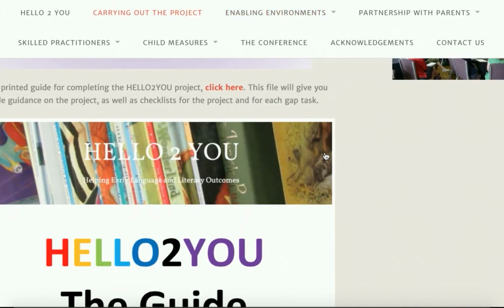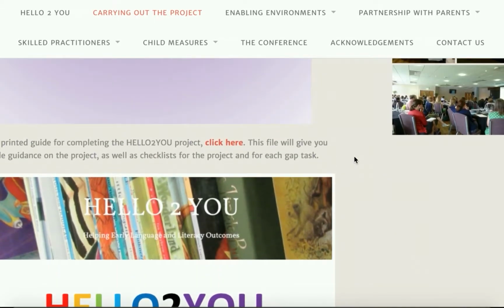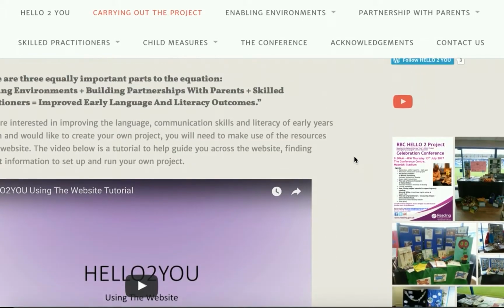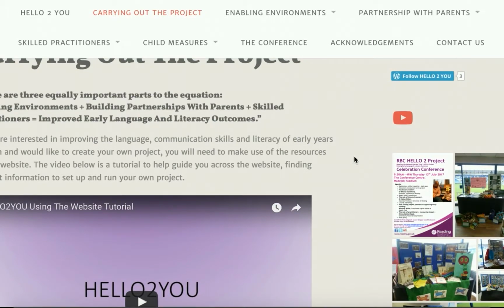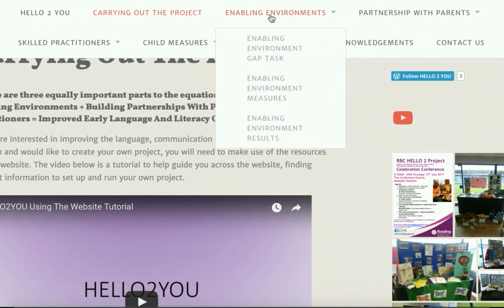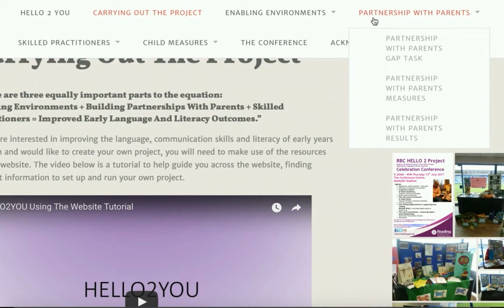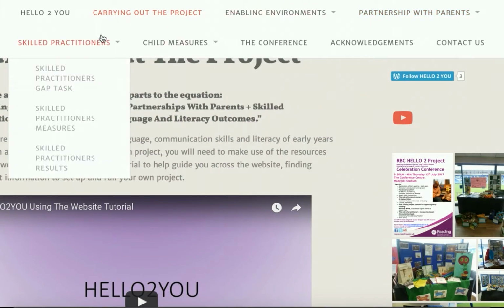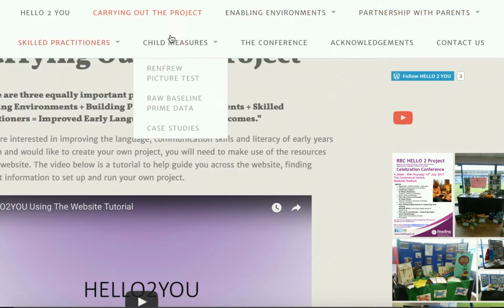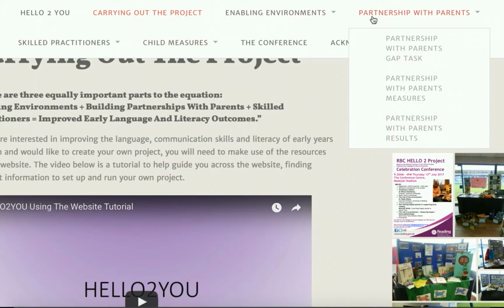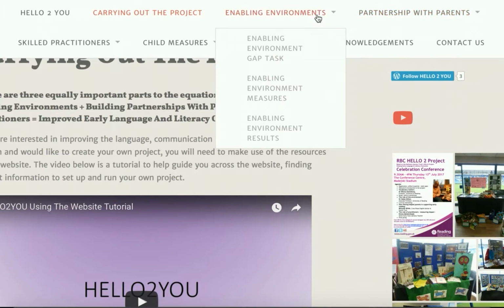So let's go into more detail about the 3 areas focused on in the project. Each area has its own tab on the top of our screen, here is the enabling environments, partnership with parents, and skilled practitioners. We're going to use the partnership with parents section as an example, but as you can see, all three sections look and are exactly the same.